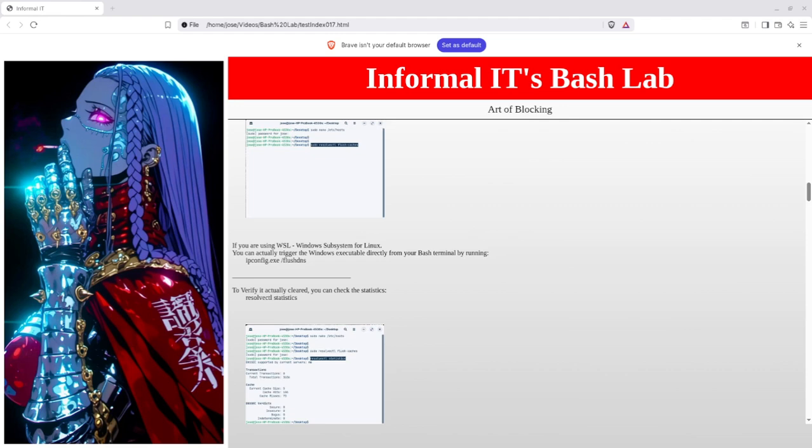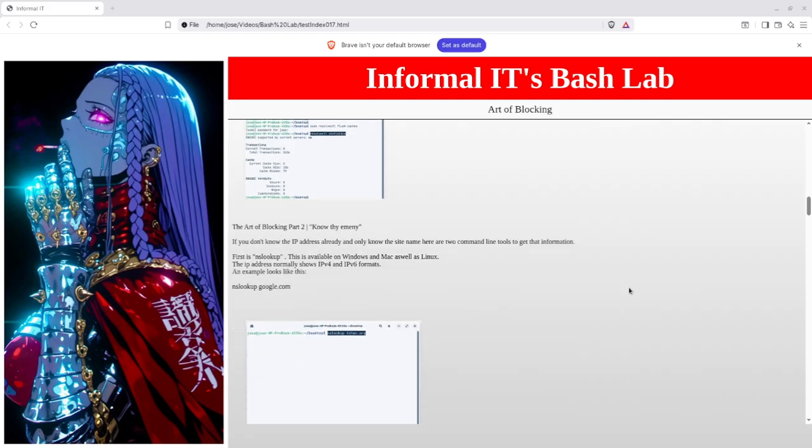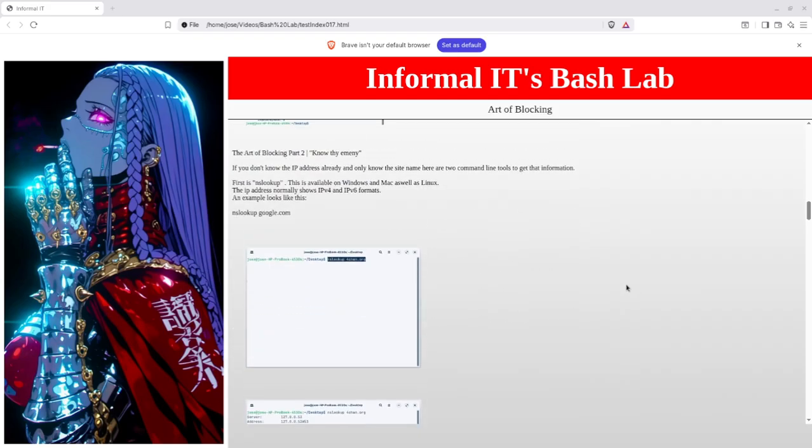Okay, welcome back to my proving grounds, and we're back for part two of Informal IT's Bash Lab, the art of blocking. As you can see on my webpage notes, where we left off was when we were on the terminal, verifying what we already did. We're going to skip past that and go to part two, the art of blocking.